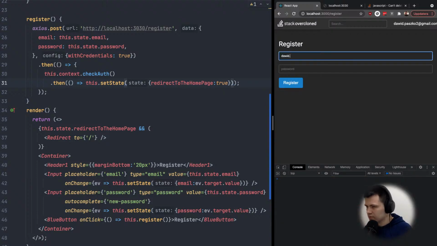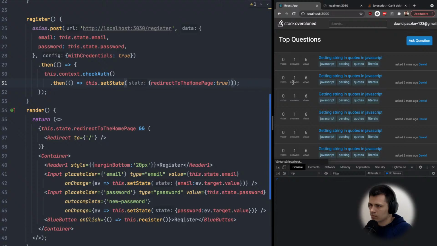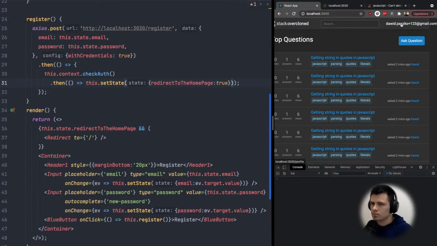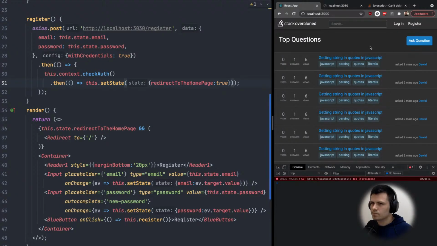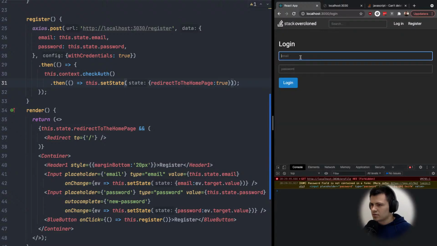Let's create another user. 123@gmail.com. Password will be 123. Yeah, we are logged in. Let's log out here. Alright, now let's try to log in.